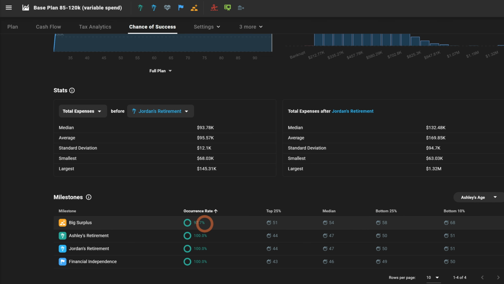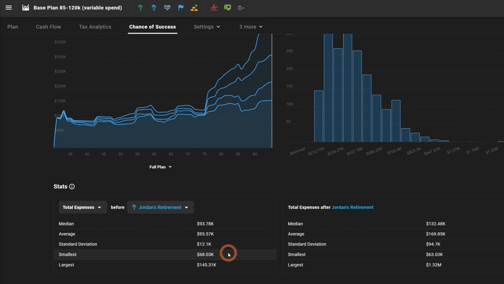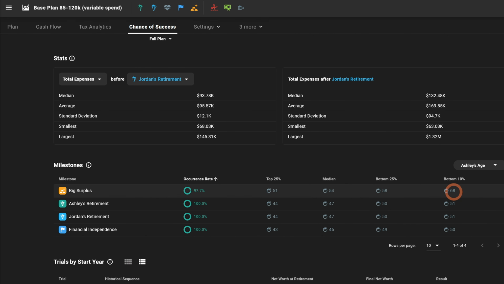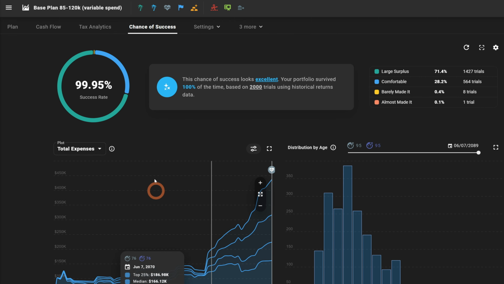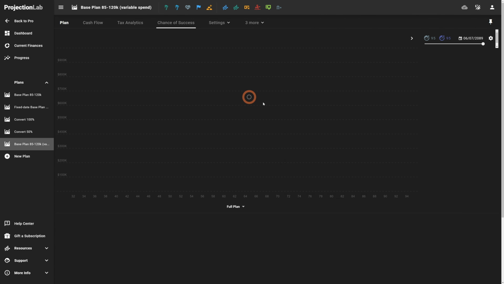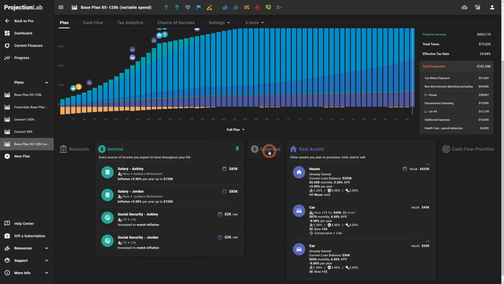So you've got the occurrence rate. 97% of the time it happens eventually, but you can see here the age range is quite significant. And in some cases, 2.3% of the time it doesn't happen at all. But in the times that it does happen, perhaps you want to do something with that information, right? You want to plan some additional spending.